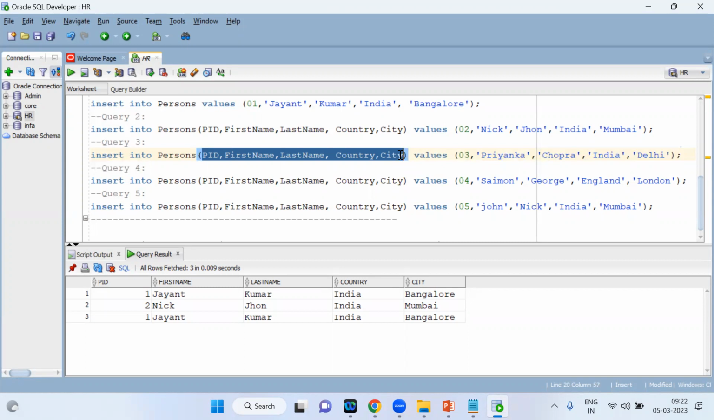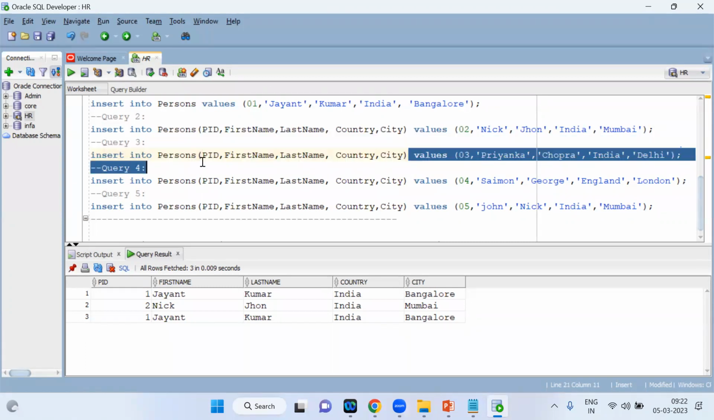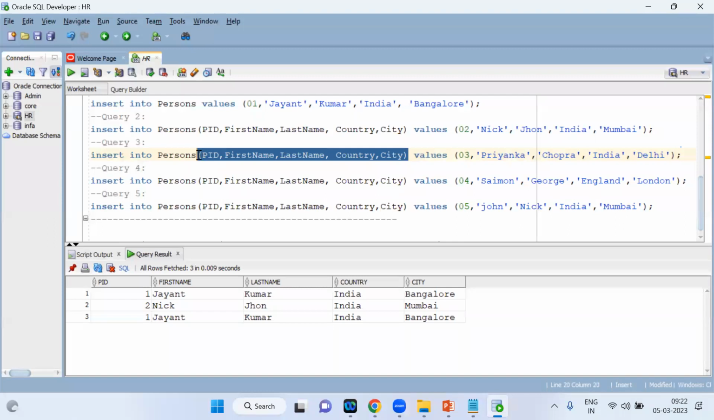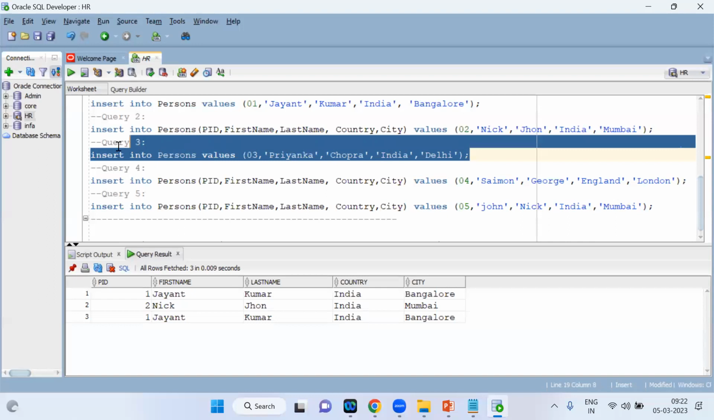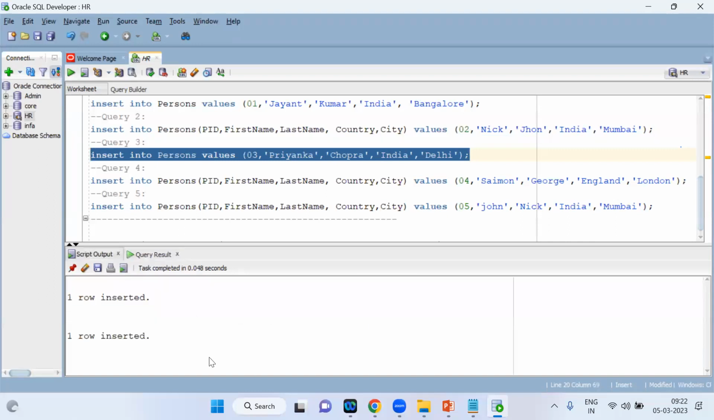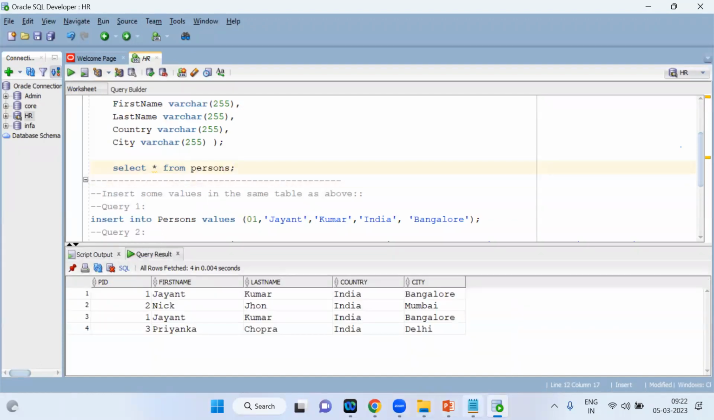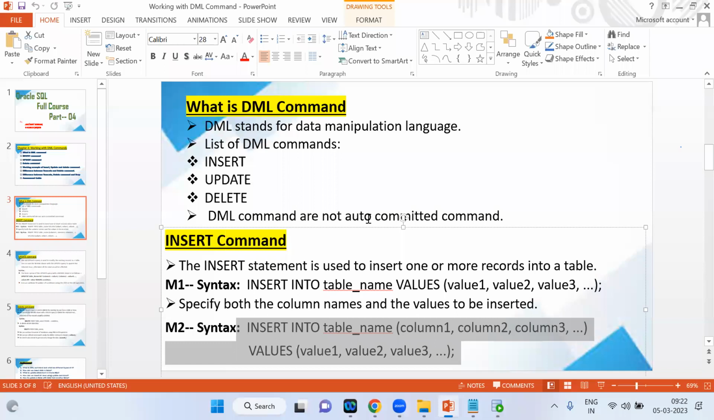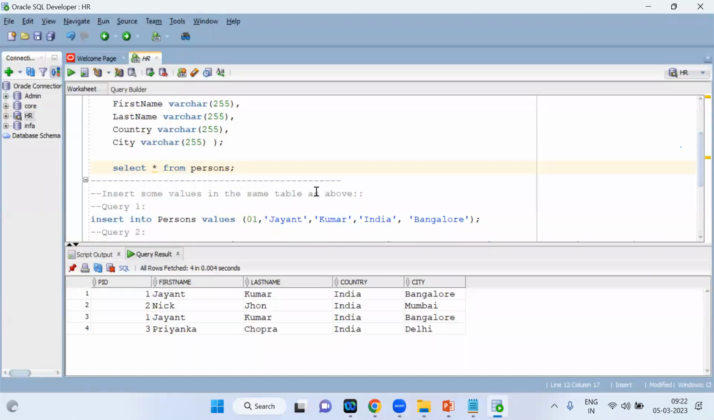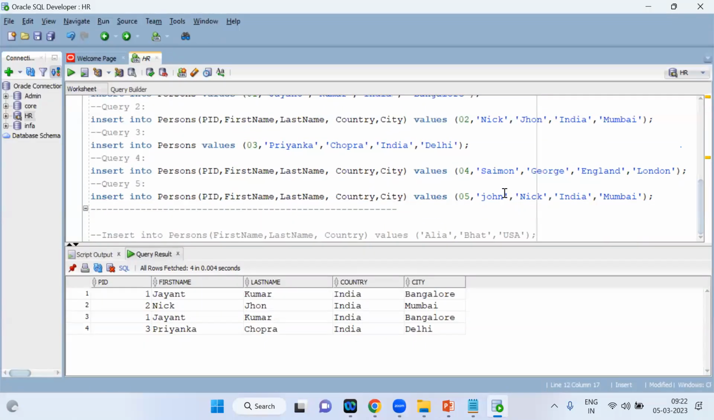Okay, you can mention the column name also. Without mentioning the column names, it will also work, because you are entering all the columns' values. So like this, you can insert one more. So now one more record is inserted. So this is the way. I told you that DML commands are not auto committed. That I am going to explain once I explain everything completely.